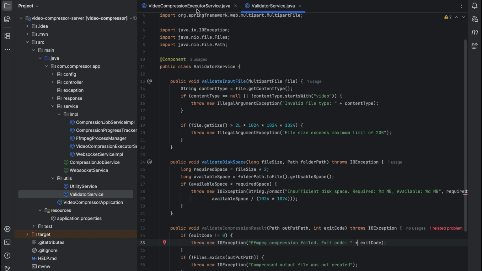This method here is going to ensure that the video compression process was successful by checking the results. As you can see here, it checks if FFmpeg exited with a non-zero exit code. A non-zero exit code indicates an error, and the method also tries to verify that the output file actually exists after compression. So if the compression failed or the output file is missing, it throws an exception. In summary, this method is designed to confirm that the video was compressed successfully by validating the process exit code and the existence of the output file.